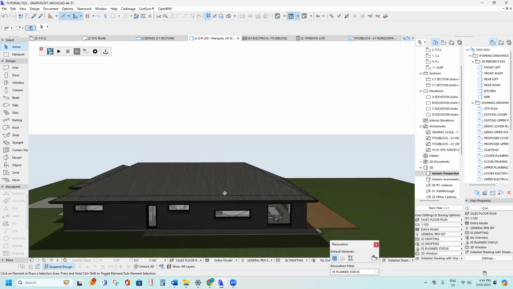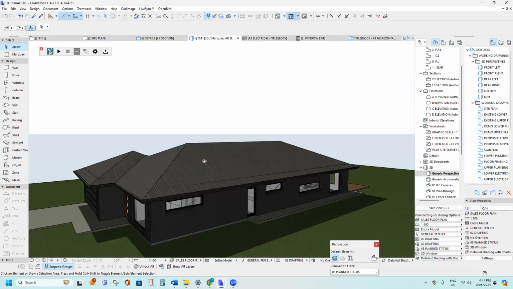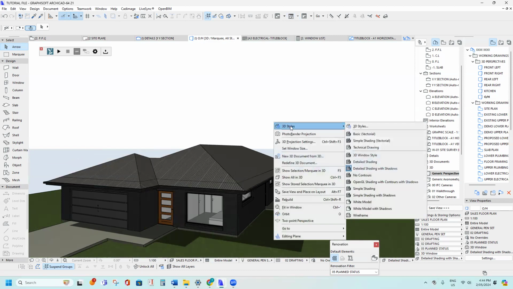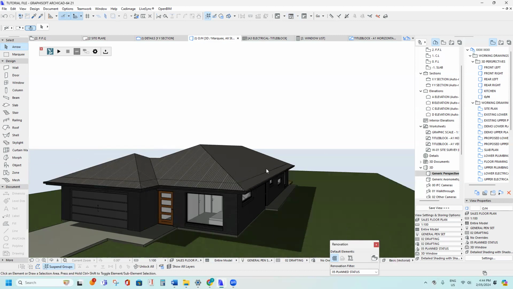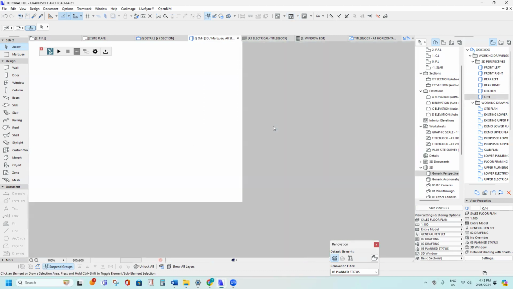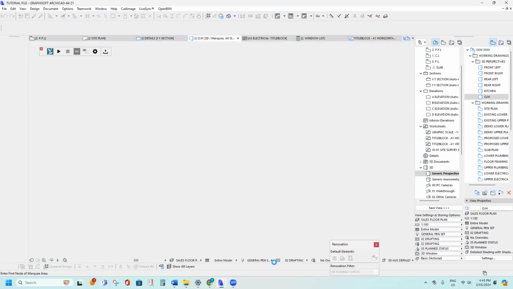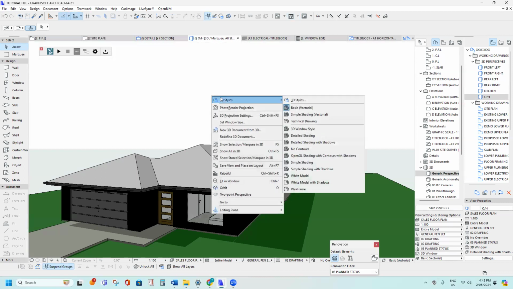Another thing you can do while you're in 3D is you notice there's a bit of shadow here. If you right click and press 3D styles, you can come through and you can change how this looks. Whoops, accidentally put the render on, click on that, don't save that. Back to this again, we'll go to 3D styles.